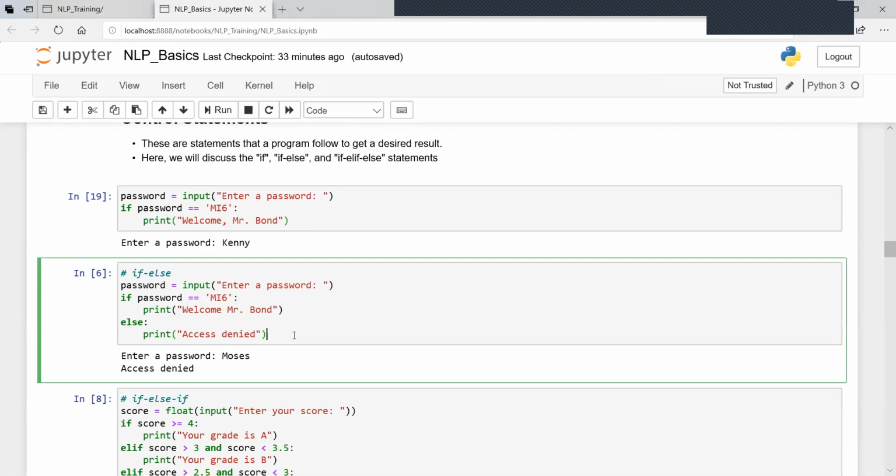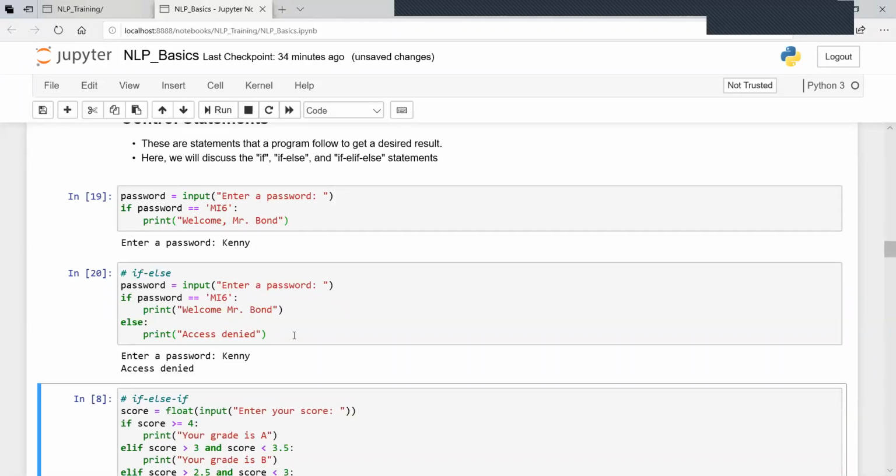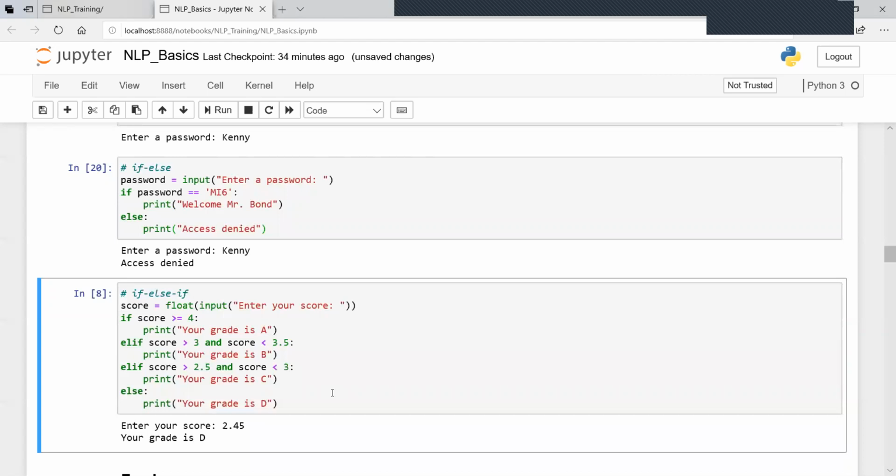So let's do this now. If password is equal to MI6, print welcome Mr. Bond. But if that password is not equal to that, what do you want to print? Access denied. So we have this. If I put Kenny this time around, it's going to tell me access denied because the password that we put there is MI6. So that is where if else comes in, right? And you can extend that if you want to have a series of control statements, series of steps, you can extend that to else if. In programming languages such as C++ or Java, you use if, then else if. But in Python, the else if is shortened to elif. Elif. But if you're dealing with C++, you have to spell out the else if in full.